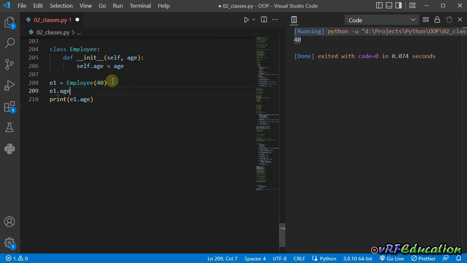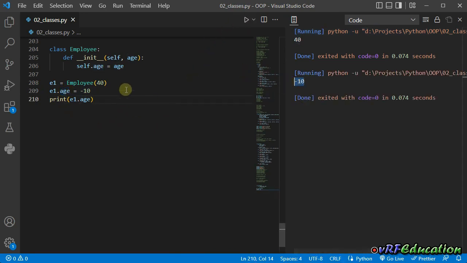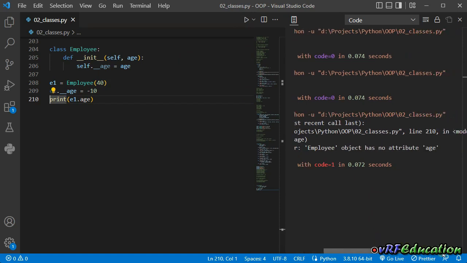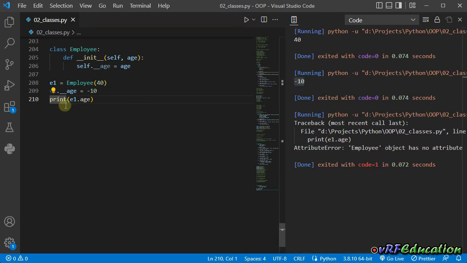And I can change it directly, e1.age equal to, for example, -10. This is not good. We should apply some logic on setting values for this field. We don't have any negative age, but in this class it's possible to set the age to -10. So if I change it to a private field, and here if I want to change the __age, it's going to raise an exception: Employee object has no attribute age. Okay, it's because it's private.